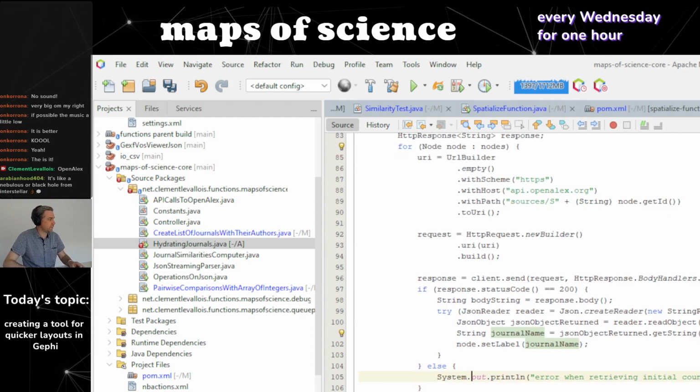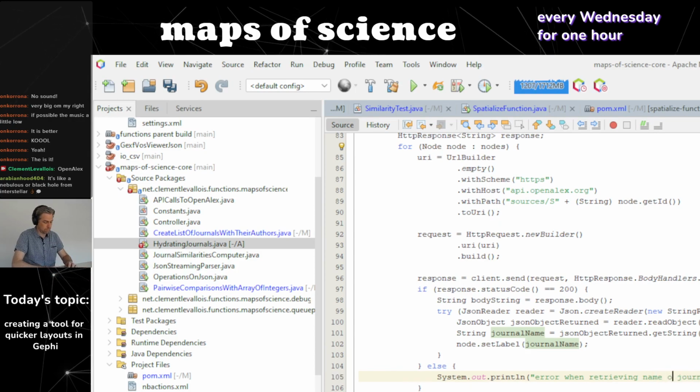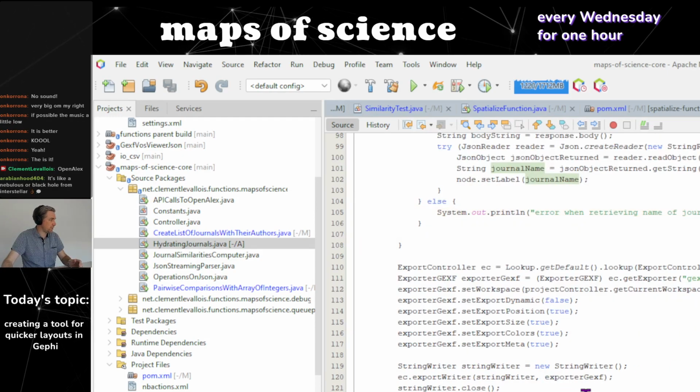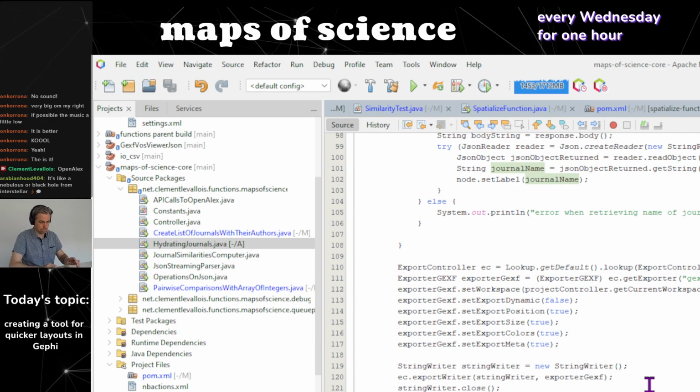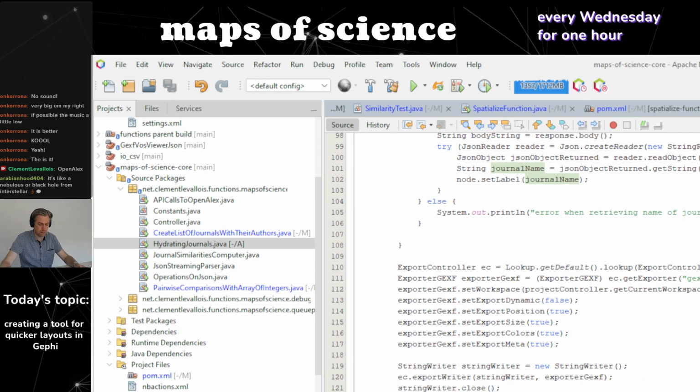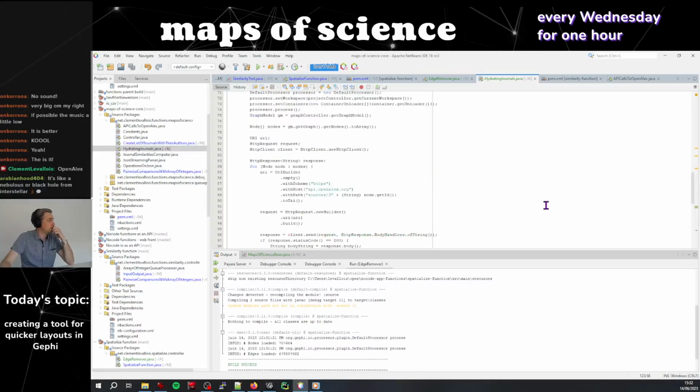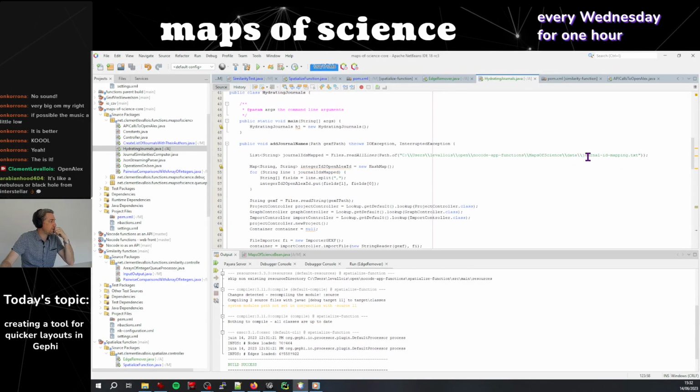Otherwise, say there is an error when retrieving the name of the journal. And then we export it as a file where we call it journal map with names. Okay, that's it, done. So we have the thing here.